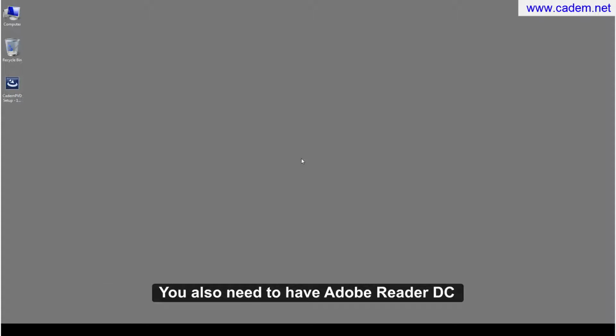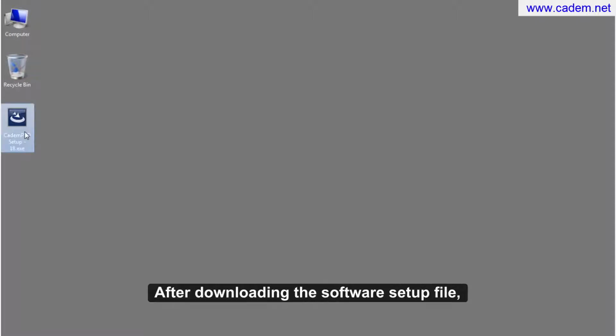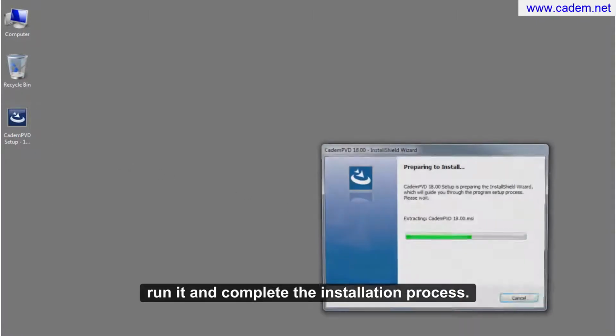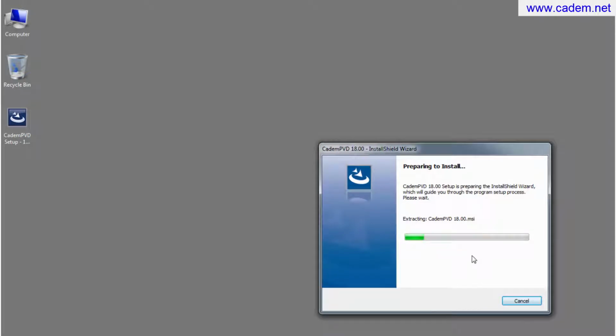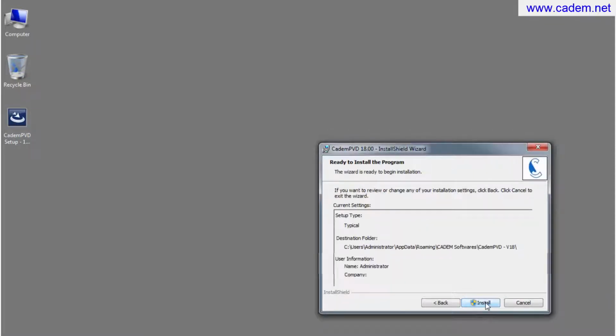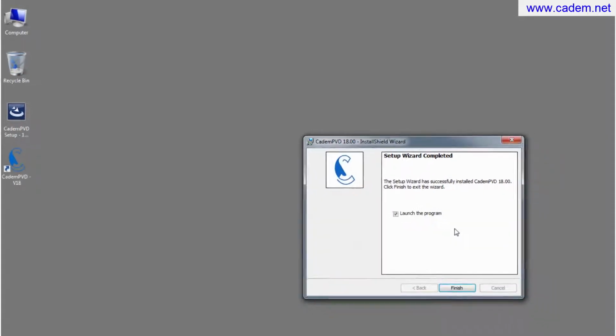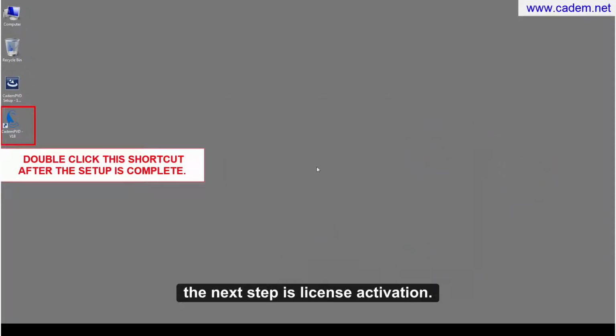You also need to have Adobe Reader DC installed on your computer to be able to generate tabbed PDF reports of the designed equipment. After downloading the software setup file, run it and complete the installation process. After installing the software, the next step is license activation.